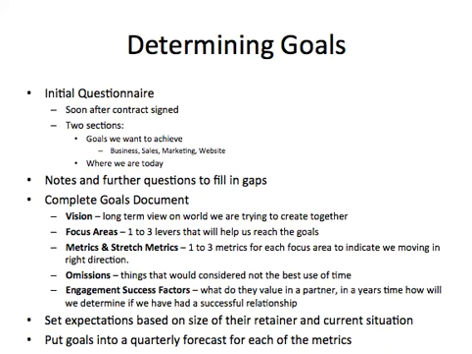What this will enable you to do is fill out a goals document. The goals document should consist of several areas highlighted here. So first of all is the vision. So what is the long-term view of the world we're trying to create together? So this is really very high level, and it's the overarching purpose of why you're working together.